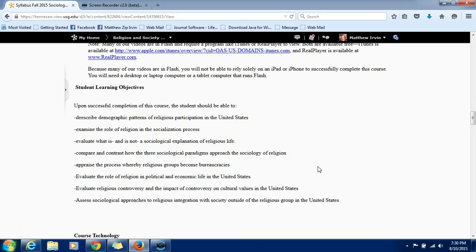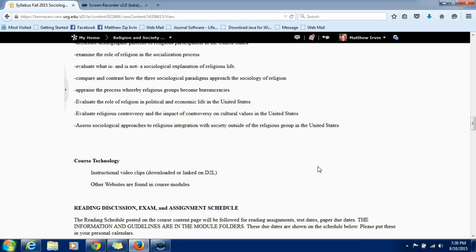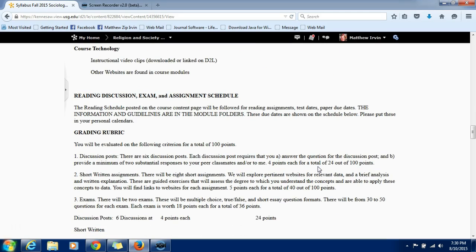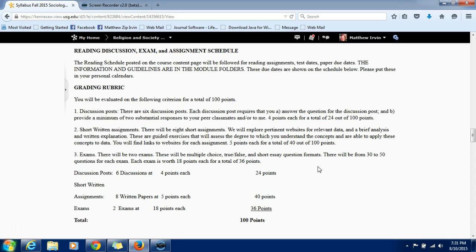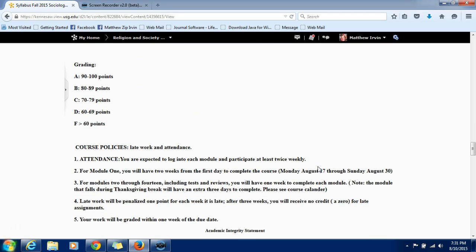Please take a moment and review these student learning objectives. Now, to the reading, discussion, exam, and assignment schedule. You'll be evaluated on criteria that total up to 100 points. Discussion posts, there are 6 of them at 4 points each. Short written assignments at 5 points each, 40 points, and 2 exams at 18 points each, for a total of 100 points. Then a grading scale. You're expected to log into each module and participate at least twice weekly.